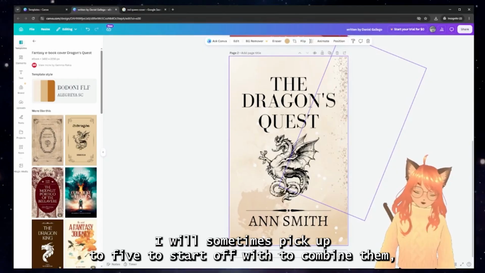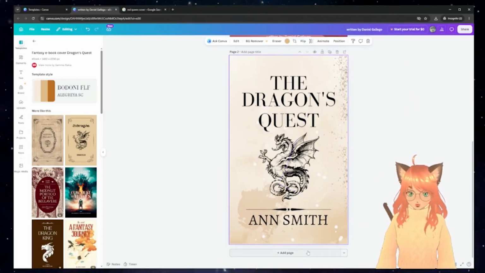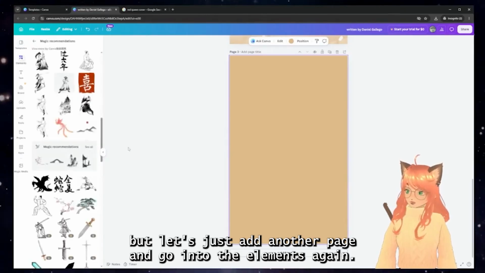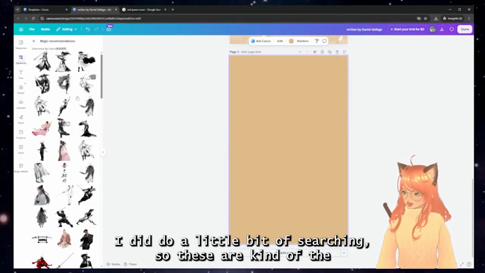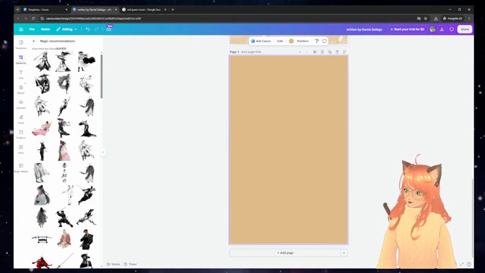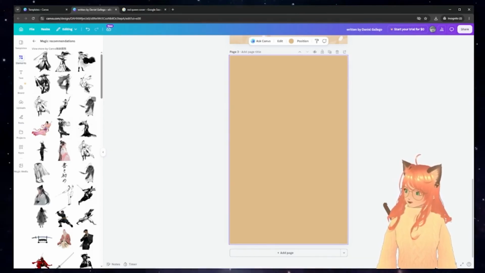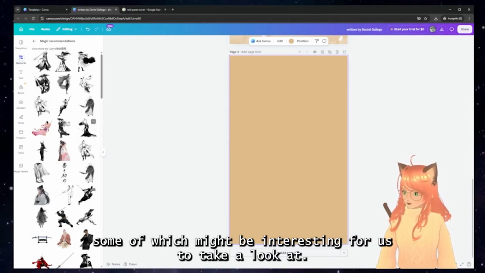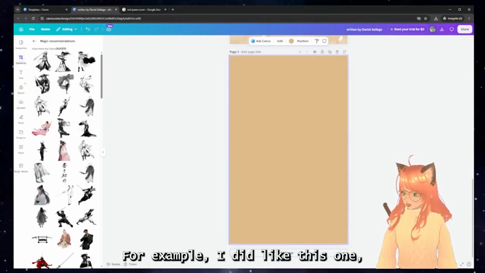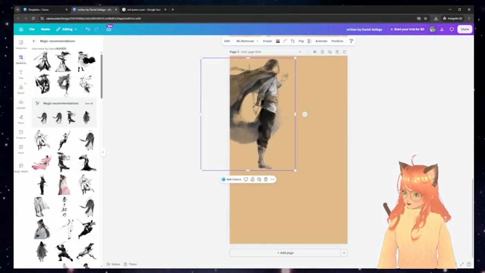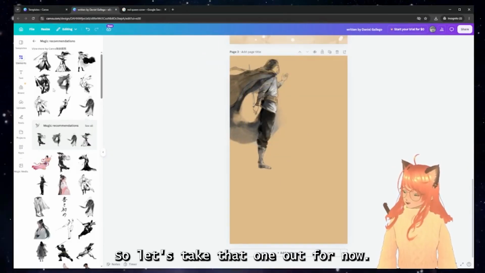I will sometimes pick up to 5 to start off with to combine them. But let's just add another page and go into the elements. Again, I did do a little bit of searching. So these are kind of the Asian styled warriors that we have here, some of which might be interesting for us to take a look at. For example, I did like this one. And this one might be interesting, but it's more feminine. So let's take that one out for now.